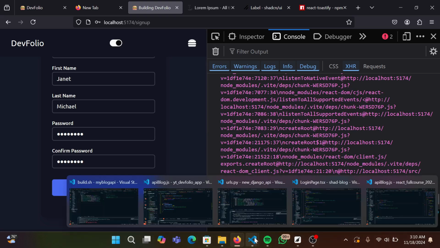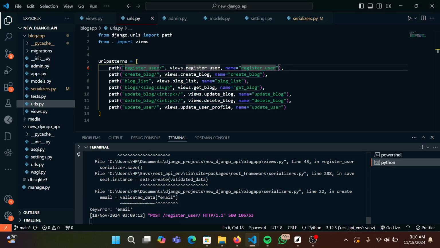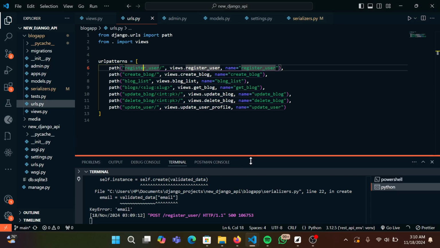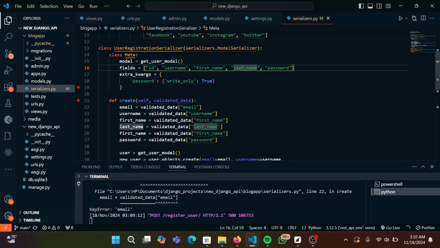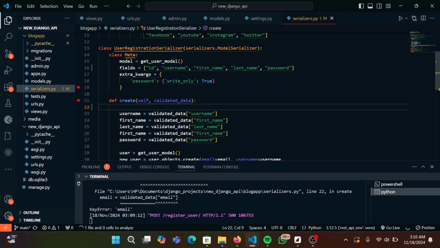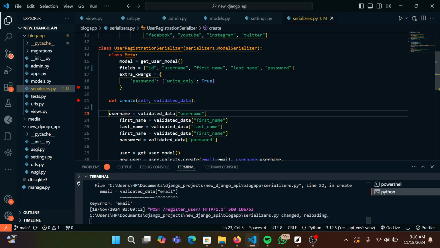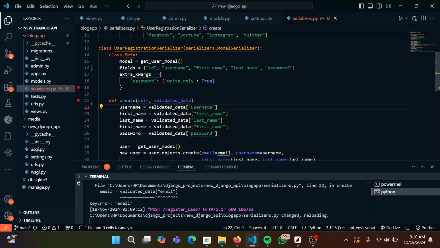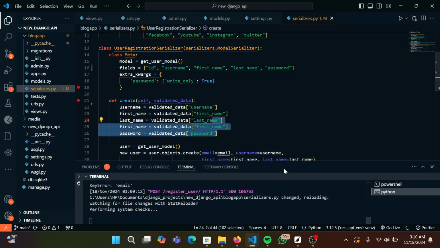So let's go down to our backend and see what the problem is on the backend. Oh, okay, I know what the problem is. Back to our serializers. I'm going to remove this email field. We are not submitting the email field, and over here I was checking for the email field. Let's simply remove it. The one we are submitting is enough. So that was the cause of the problem.